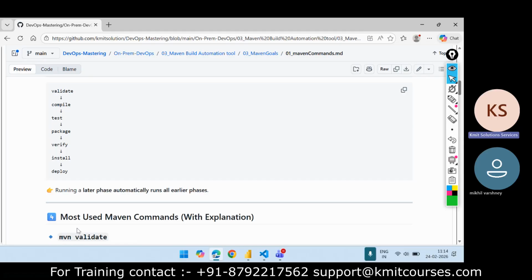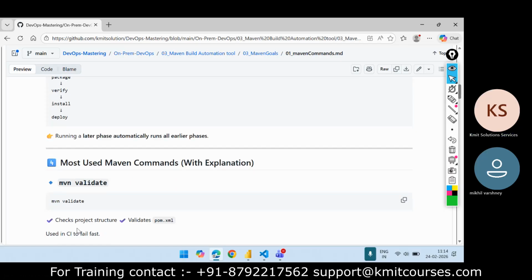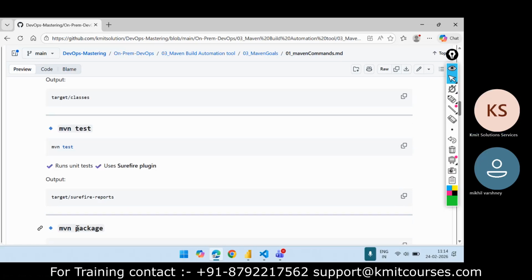Running the later phase automatically runs all the earlier phases. So these are the commands.